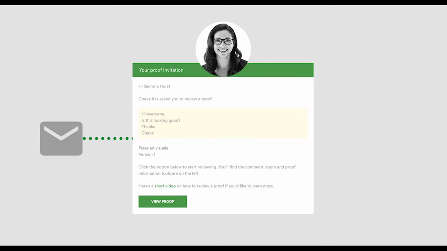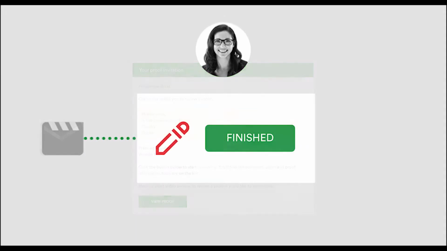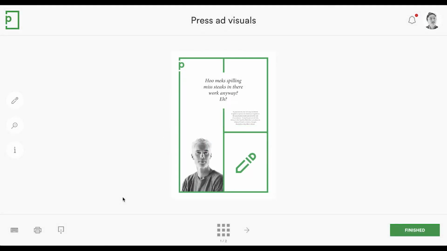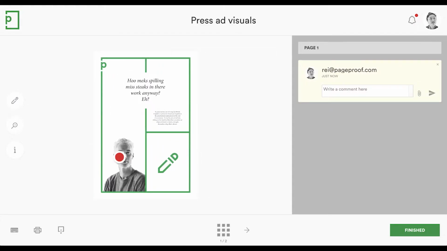If they've never used PageProof before, their account is automatically created and they're shown a short video on how to use the red pen to add comments to proofs and push the green button to say they are done. That's what we'll do now. Add some feedback by using the red pen. A single click on the proof will place a pin.